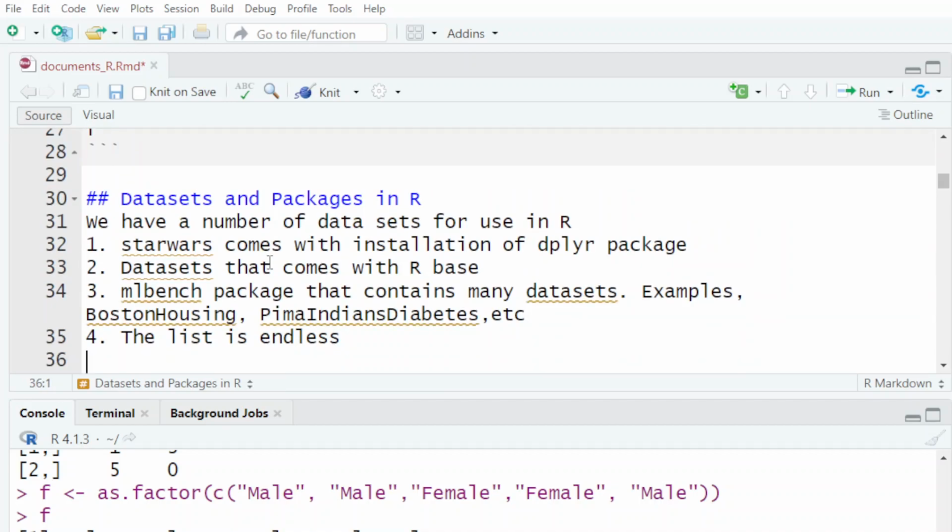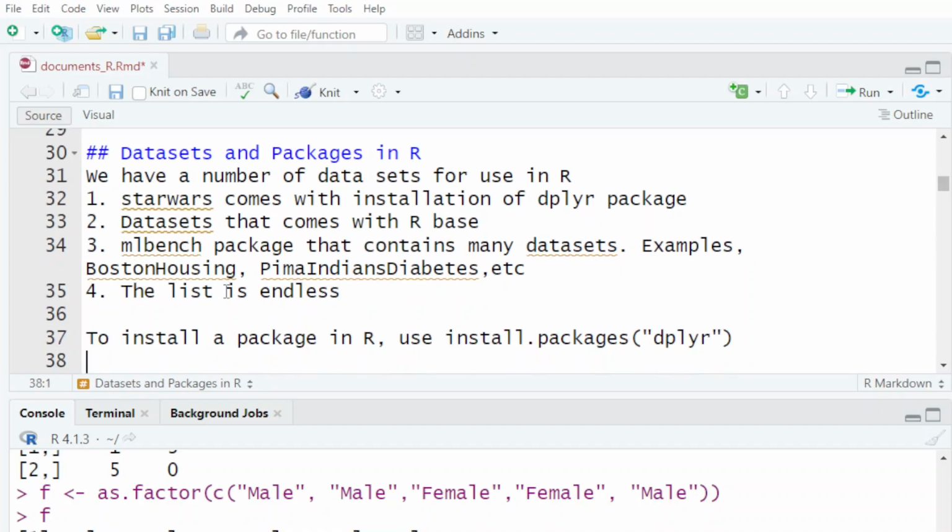The next thing we want to look at is some of the data sets and packages in R. We have a number of data sets for use in R, so many of them. The Star Wars, which comes with the dplyr package. We have the datasets that come with the R base. We have the mlbench package, which contains so many datasets, Boston housing, Pima Indians diabetes, etc. Because number 3 is a package, you have to install it, and then you'll be able to view that data. We'll use a few of them as we move along, and the list is endless.